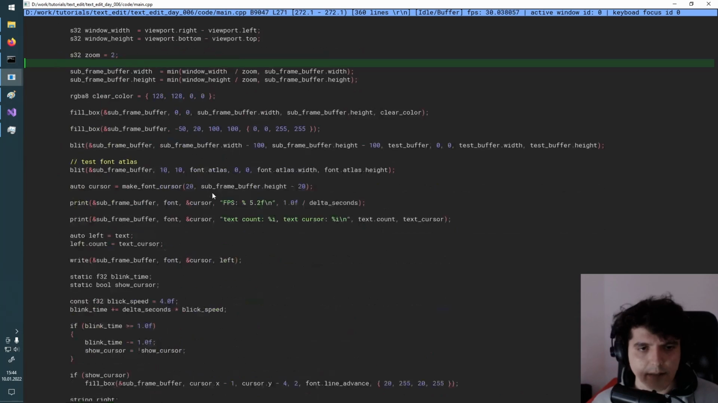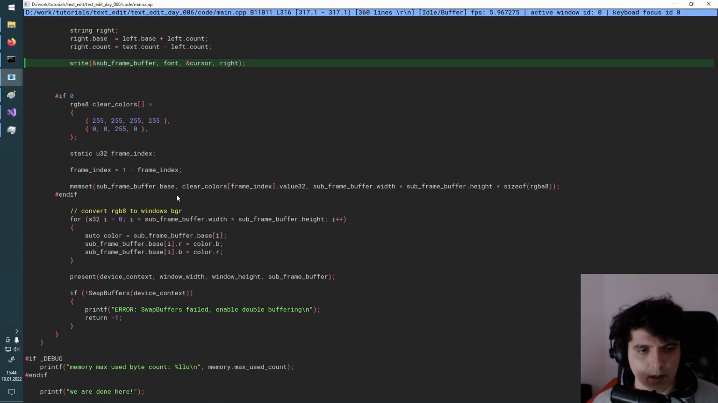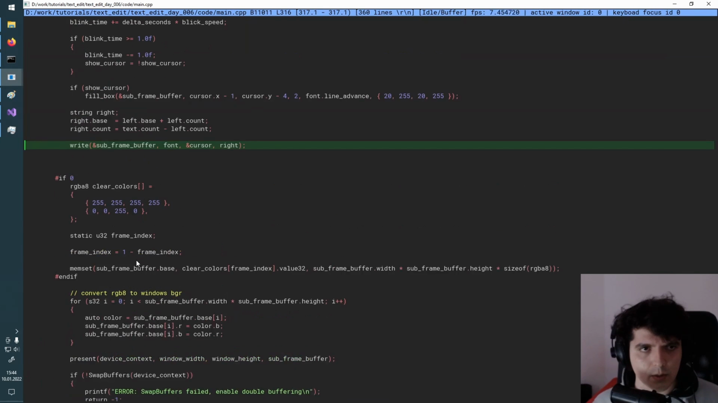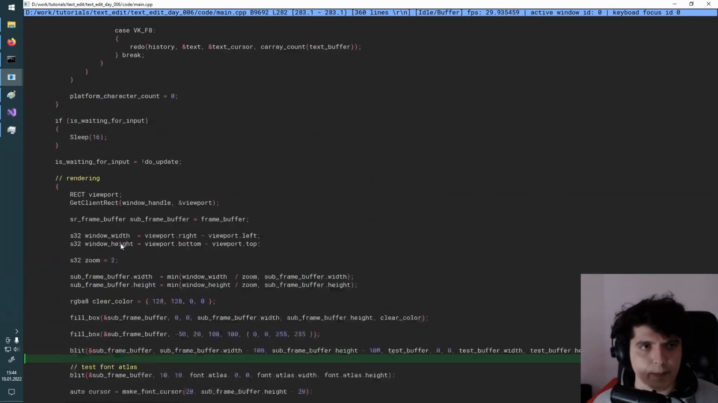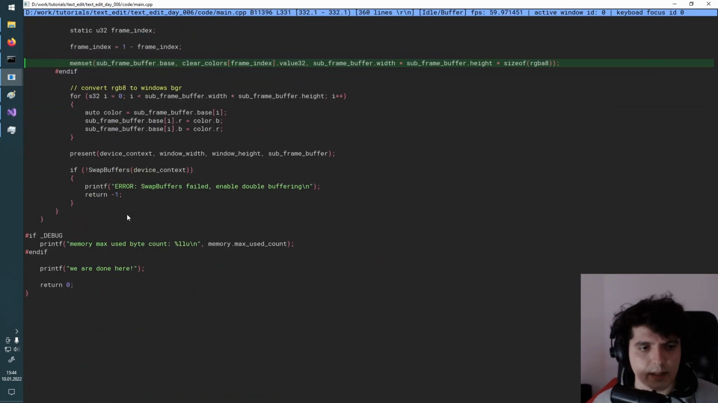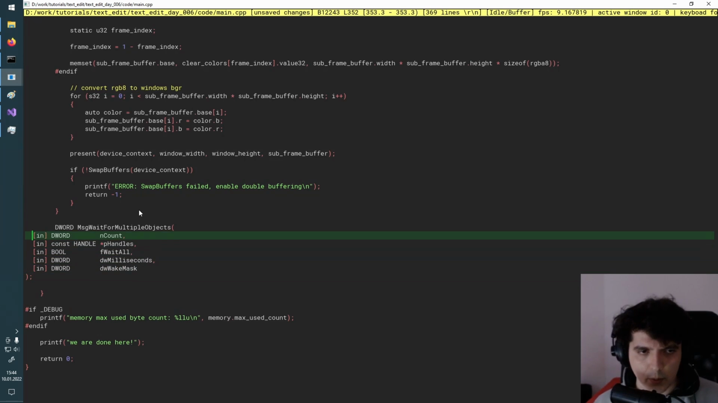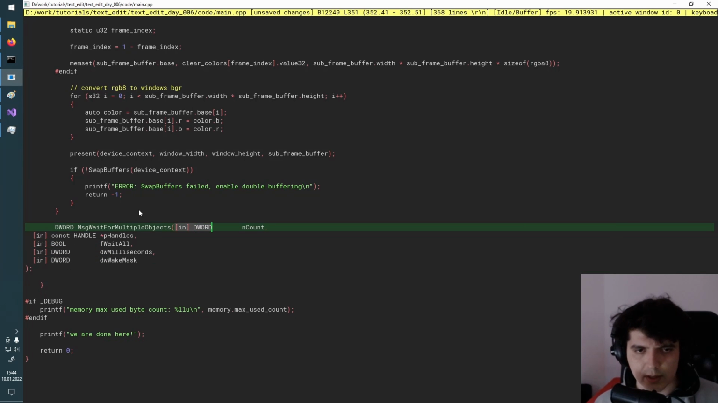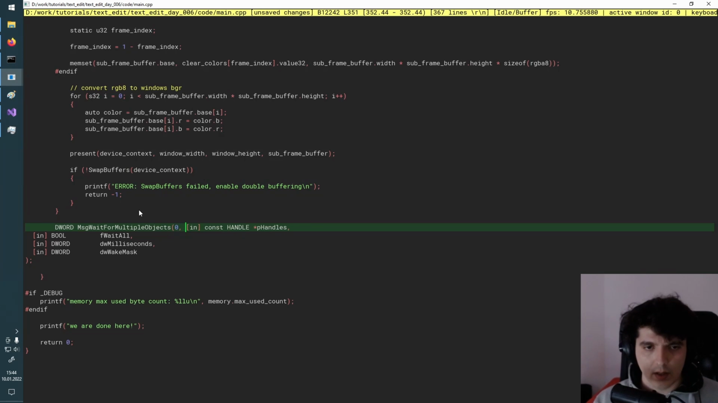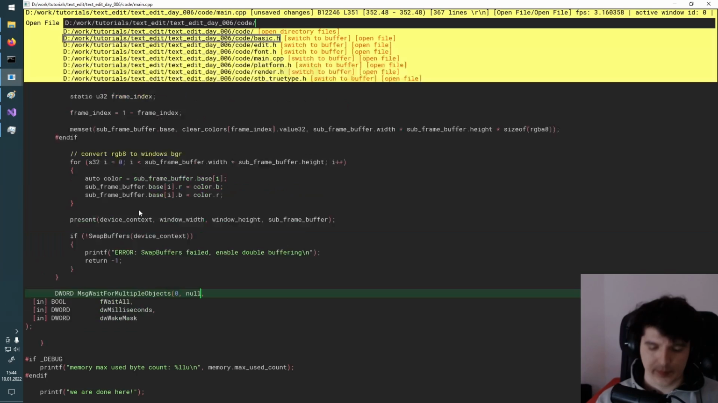And after we rendered, also a good idea to kind of move that code a little back. So after the rendering, like here, we use wait for message objects. We tell it we don't have any objects we're waiting on. Did I implement little null? I don't remember. Let's see.